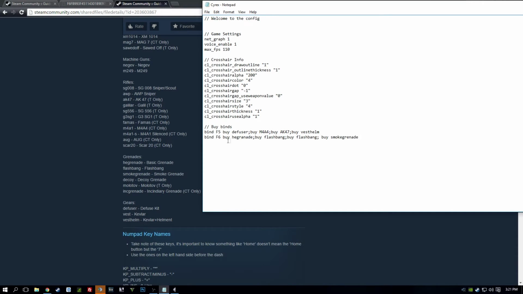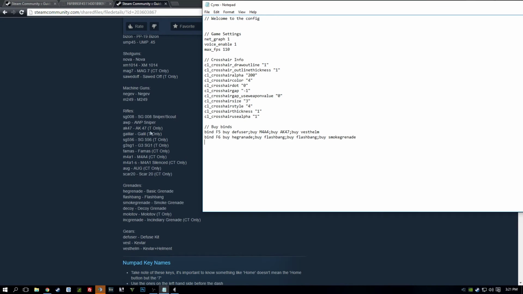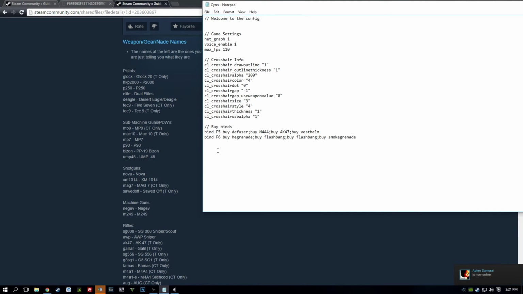Now what this will buy is 1 HE grenade, 2 flashbangs, and 1 smoke grenade. We'll go ahead and delete that space, make sure they're back to back. So now when you press F5, it will buy all of those things, and when you press F6, it will buy grenades. You can also start working on secondary weapons or pistols, so we'll go ahead and do that as well. So let's work on pistols, and then we can do bind F7 buy. So we want a deagle, so we will do deagle semicolon, and then deagles on both sides, so that's actually great right there.